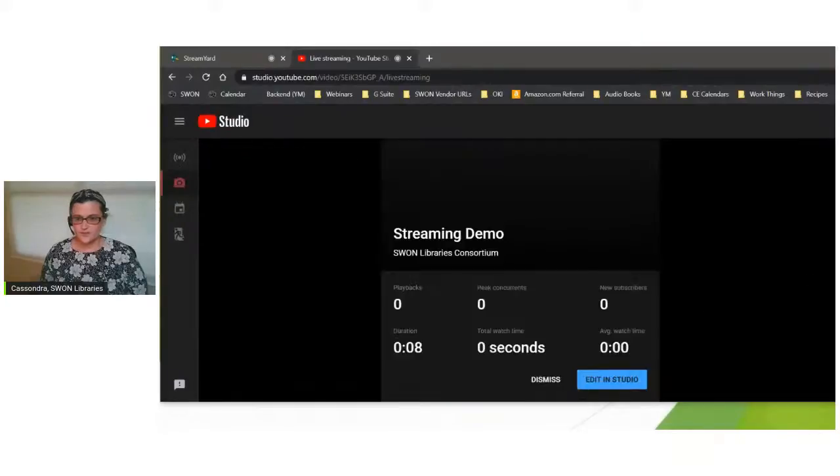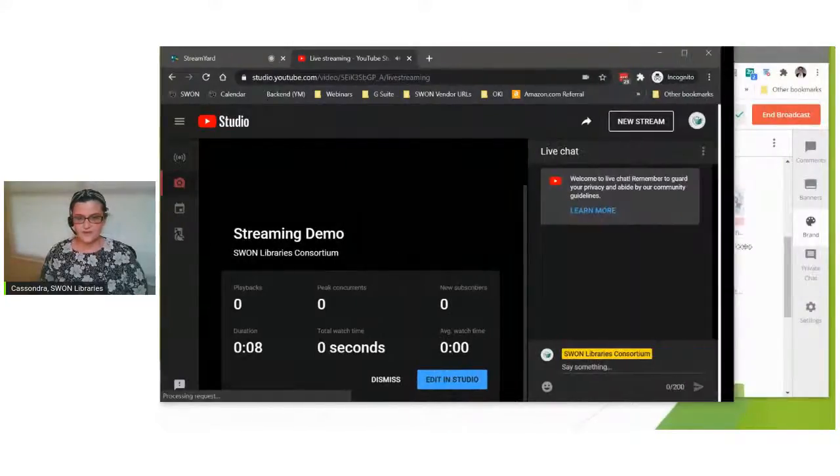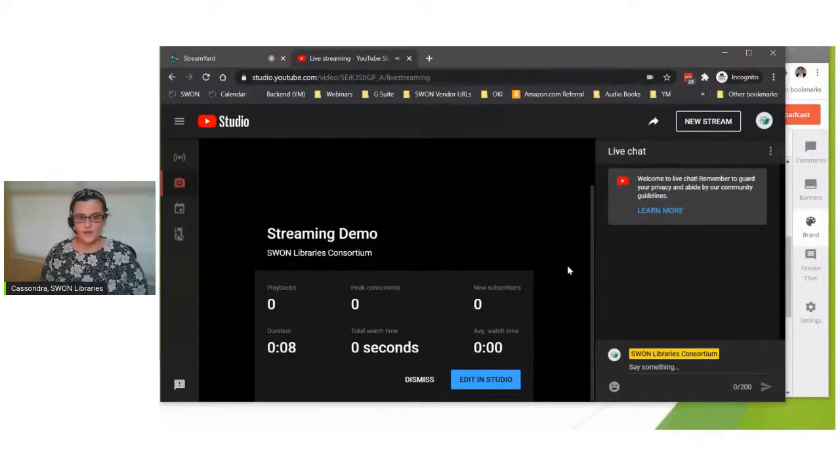Okay, make this smaller since I couldn't see the go live button. So once you're done going live here, it takes you directly to the ability to edit in the studio. We're going to go ahead and do that.